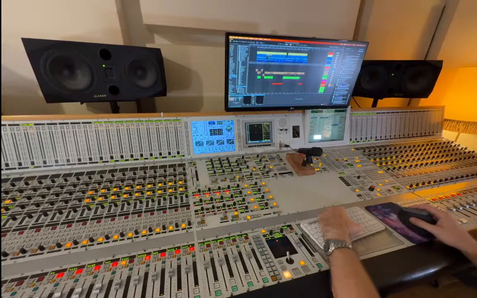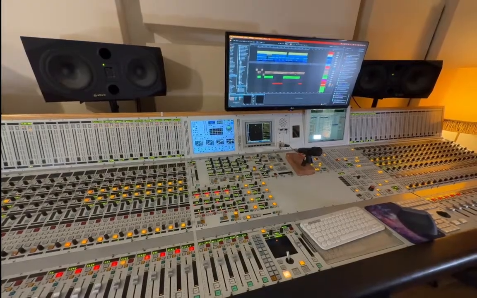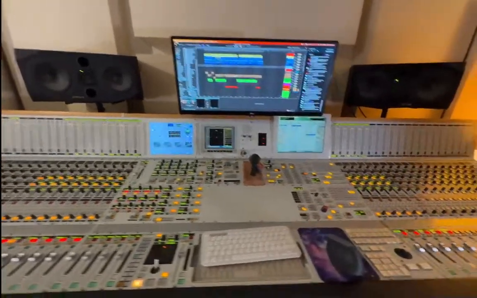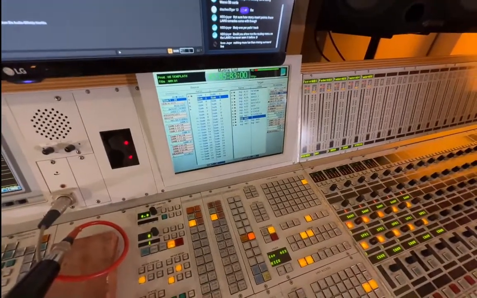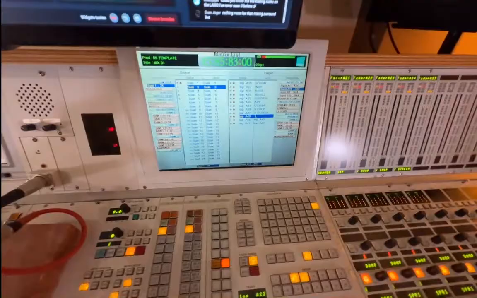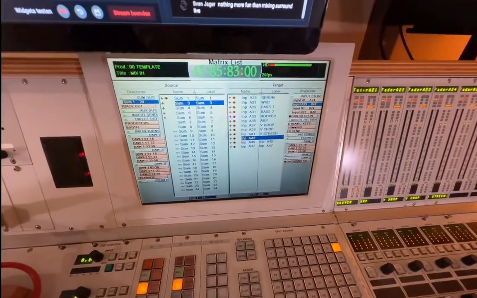Show the routing menu on the LAWO. Sure. There it is. The routing menu. They call it the matrix list. You can see it on the top.